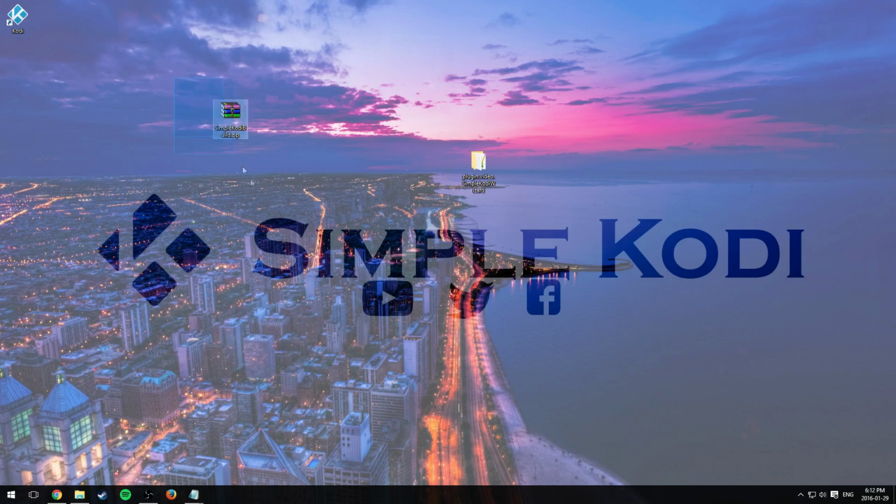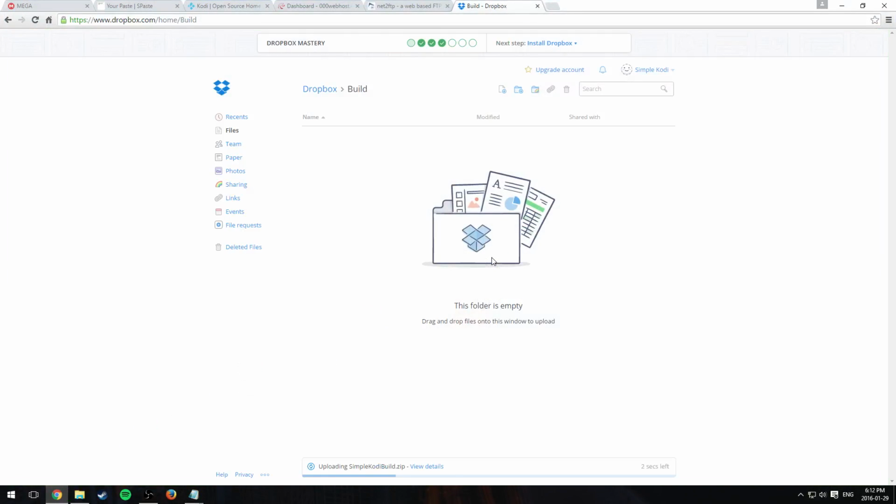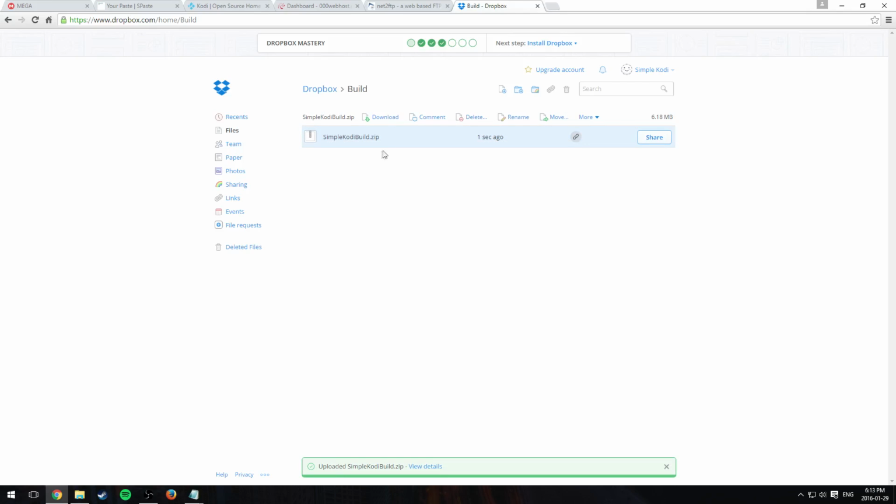Just make sure that you call it build, because this is the build and the other is the wizard, so you can recognize them, because we're going to put the wizard into a zip file later on. Now drag and drop this one into the Dropbox folder that we created. Give it some time. It says uploading, and when it's done, it should be green on the bottom and appear here.